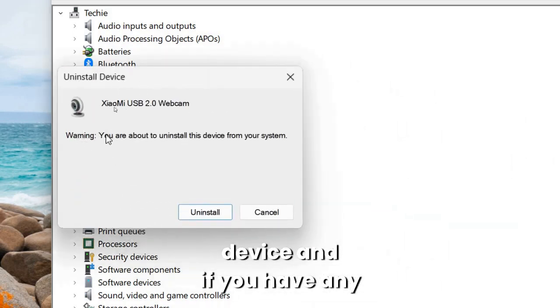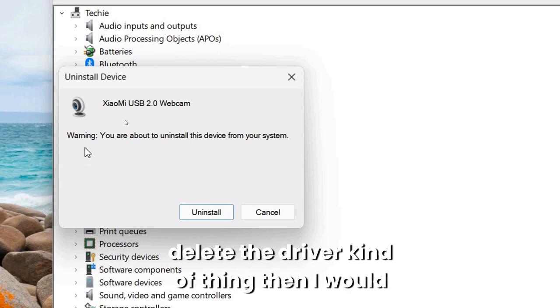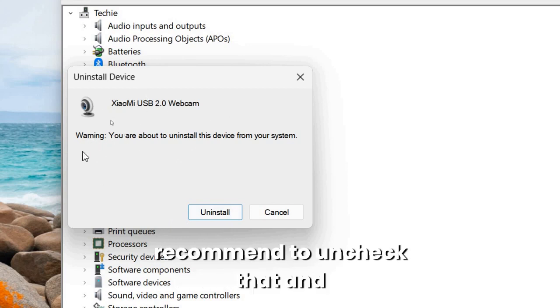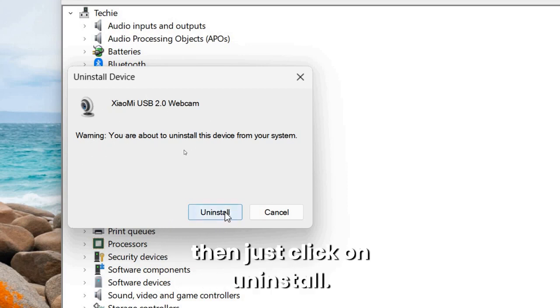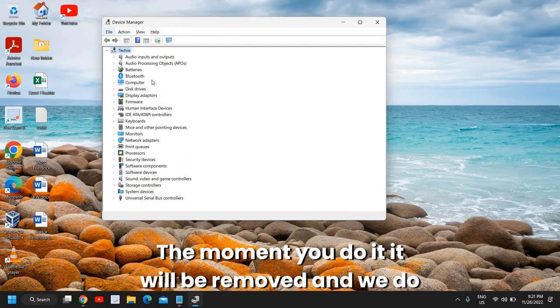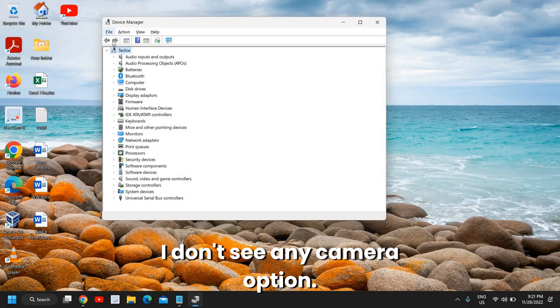And if you have any check mark that says something like delete the driver, then I would recommend unchecking that and then just click on uninstall. The moment you do it, it will be removed and we do not have any camera option right here. I don't see any camera option.